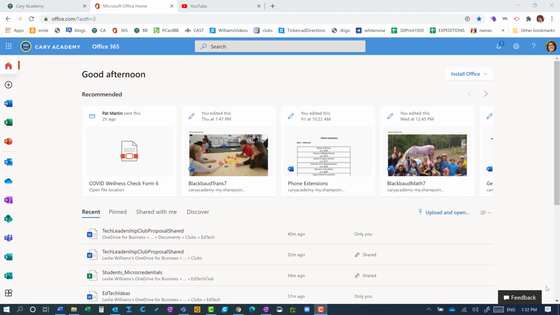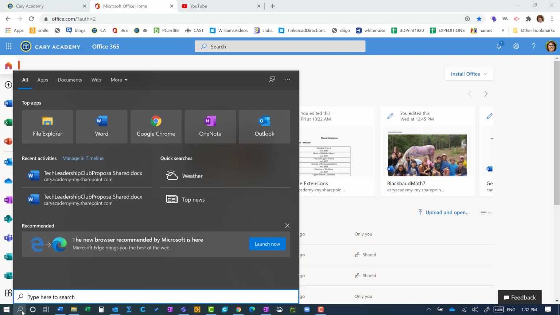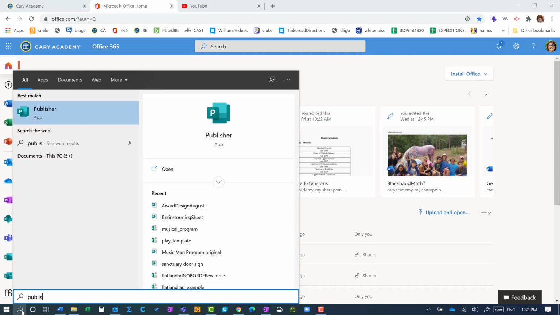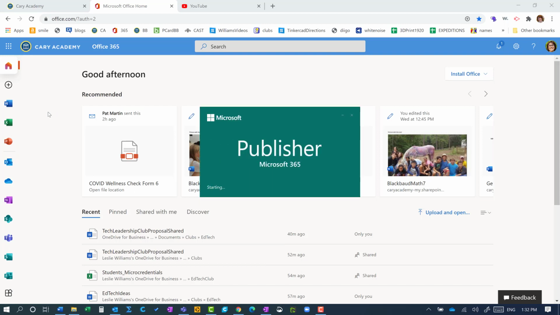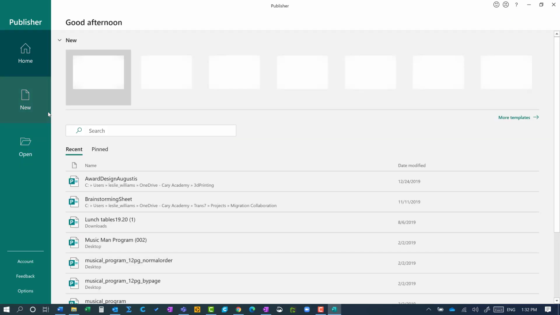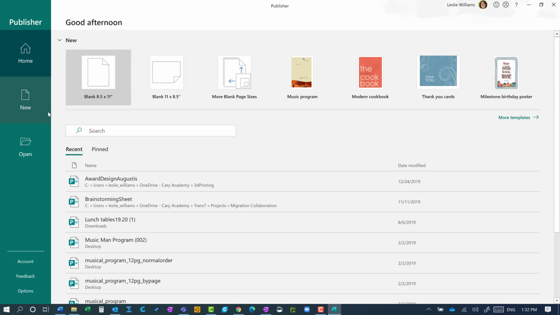Microsoft Publisher is a super easy program to use. So let's go find it first by going to your search button on your taskbar. Click here, type in Publisher, and you will see it appear. So I'm going to click on Publisher. I don't use this a lot, so I'm not going to pin it to my taskbar. I'm going to search for it whenever I want it.